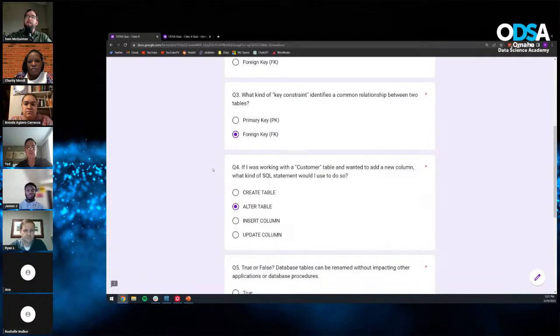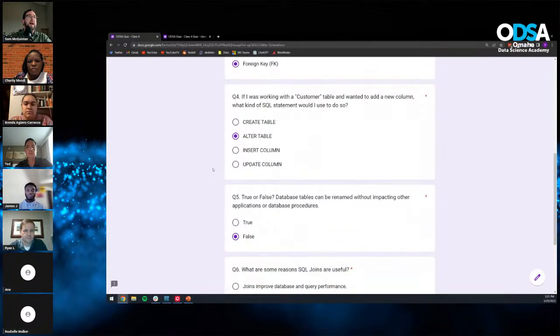Question 4, if you were working with a customer table and wanted to add a new column, what kind of SQL statement would you use to do that? You'd use the alter table statement. When you use that alter table statement, you'll define what table you want to alter. In this case, it would be something along the lines of alter table customer, and then you would add a column with whatever name you wanted to call it.